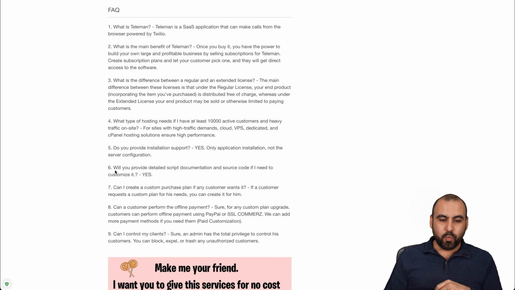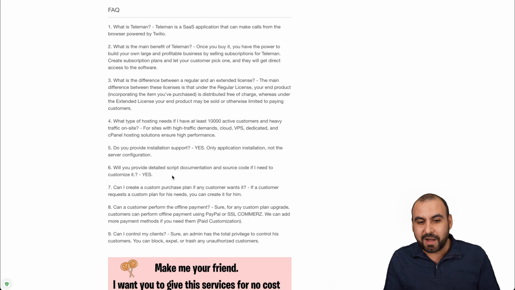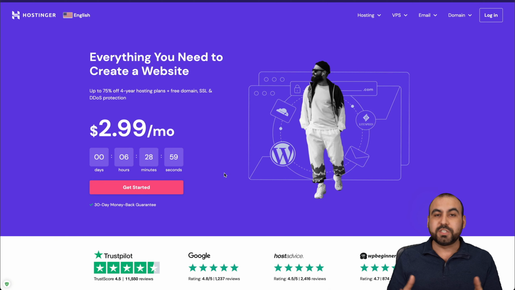The other thing is, will you provide detailed script documentation and source code if I need to customize it? Yes. So if you need to further customize this to something more customized, okay, then yes, it's possible because you get the files, okay?